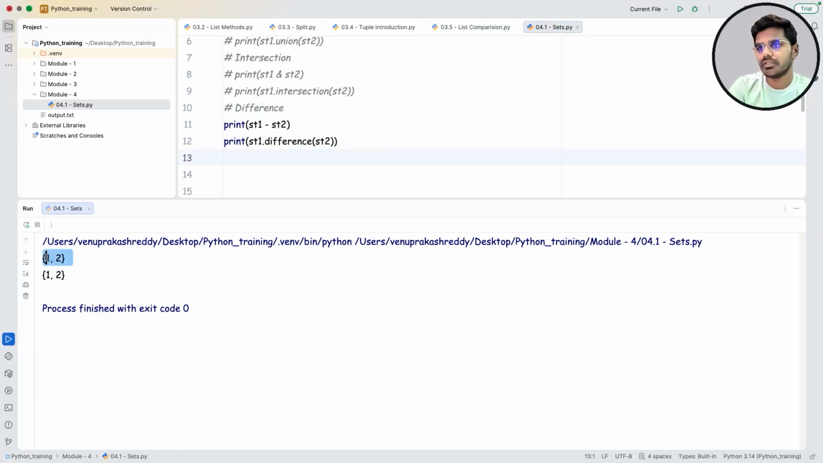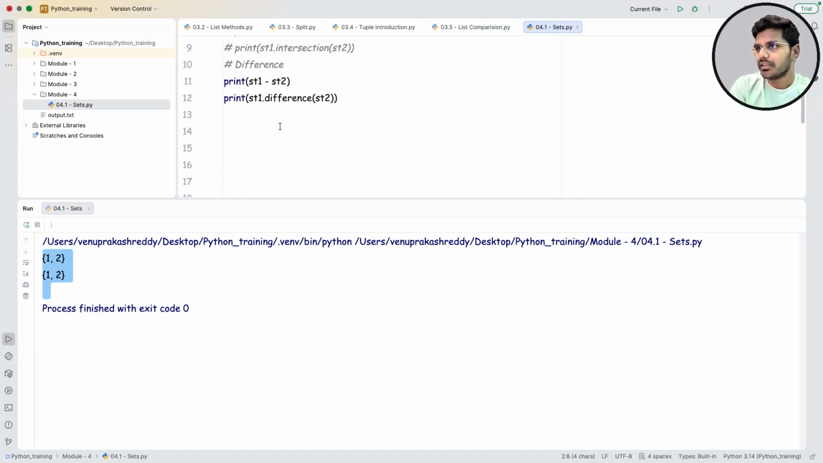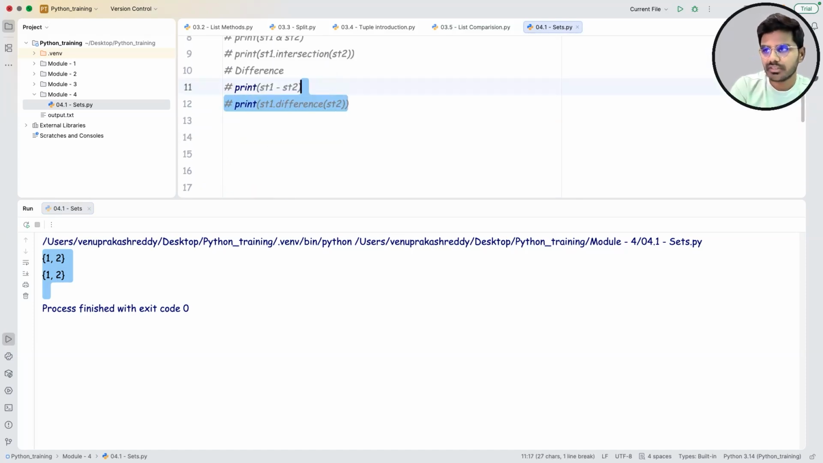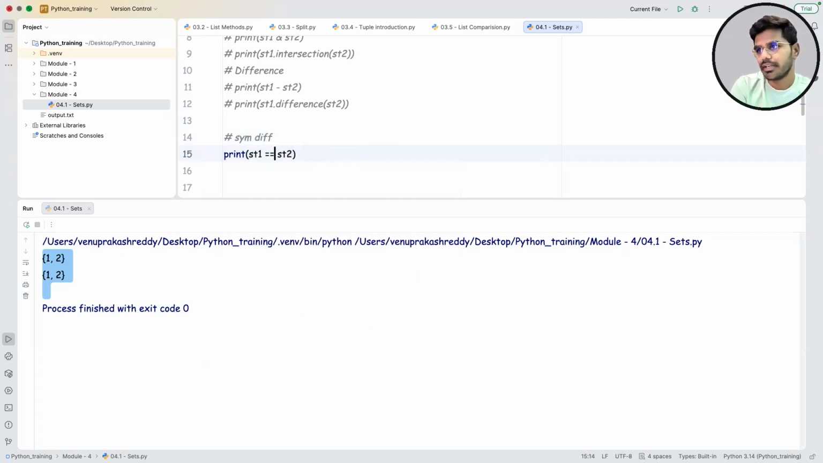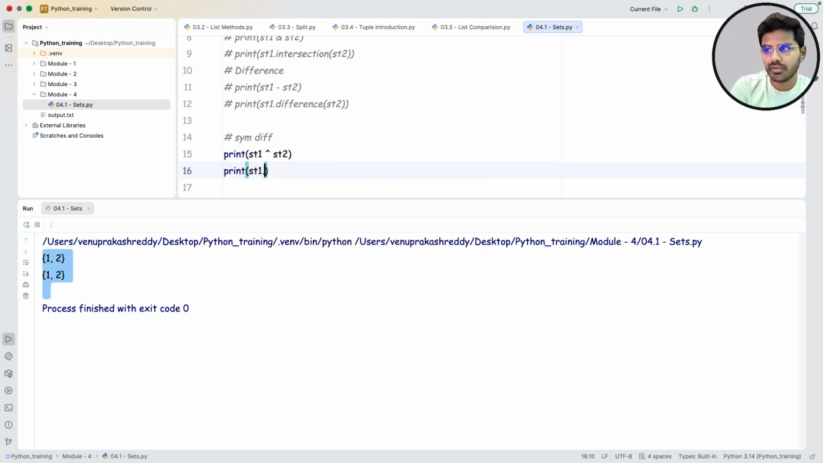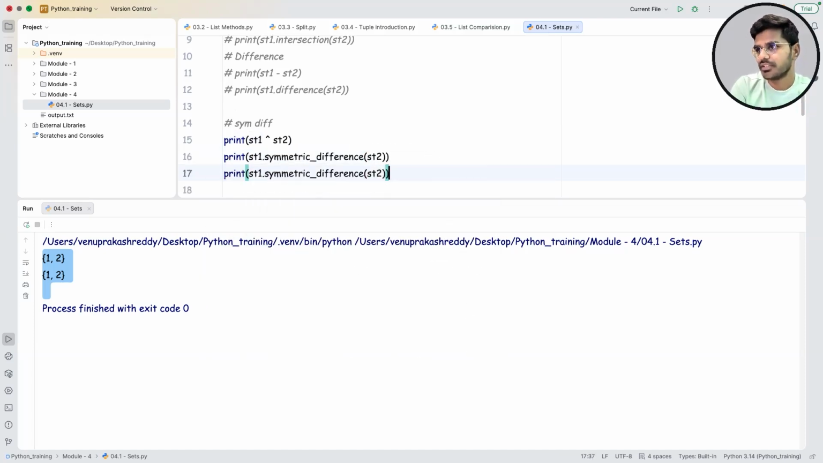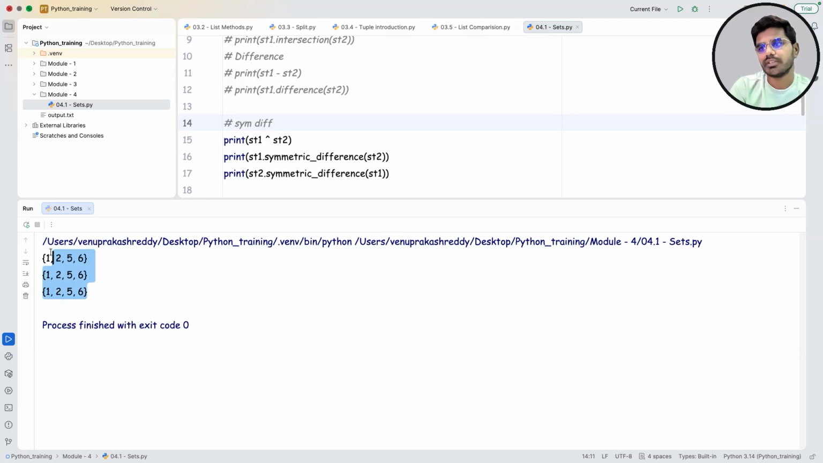So we got the difference. We just subtracted and got the set 1 elements. Then we have the symmetric difference. Let's try to find it. The symmetric difference is denoted with the cap. So we got the cap, and let's print st1.symmetric_difference(st2). Let's do it the other way around as well. Both should work and give the same output, but let's compare. So we got the same output for all three.